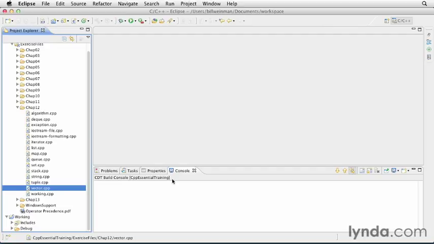A vector is a sequence container that supports random access to its elements. You can think of it as a very powerful object-oriented array. Vectors are extremely flexible. Let's take a look.